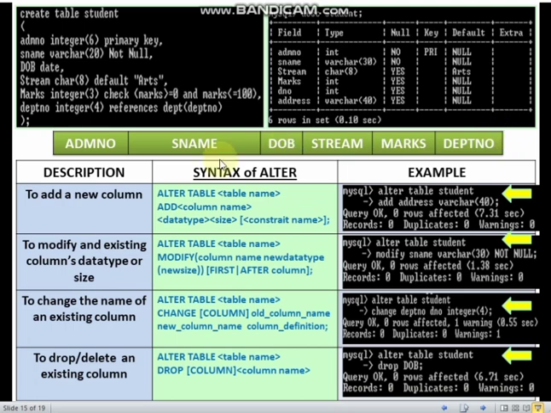Now what we will do is one by one we will see how to add a new column. Now to add a new column, what you will do? Alter table, and you will write table name, add is the keyword, and then write column name, and then mention the data type, size, and constraint if you have any. For example, alter table student, add address varchar 40. So the query is okay. You have added address column with this data type and size.